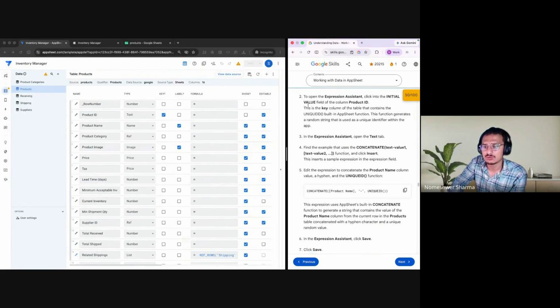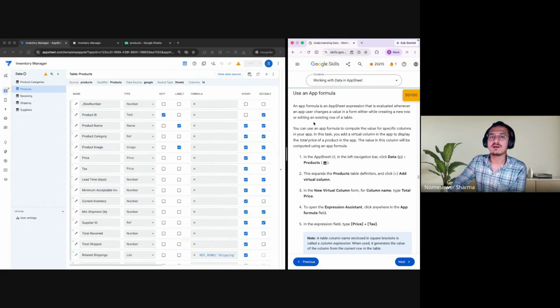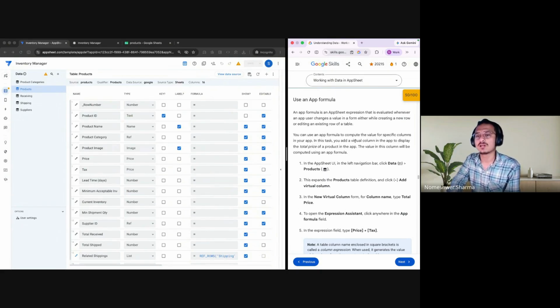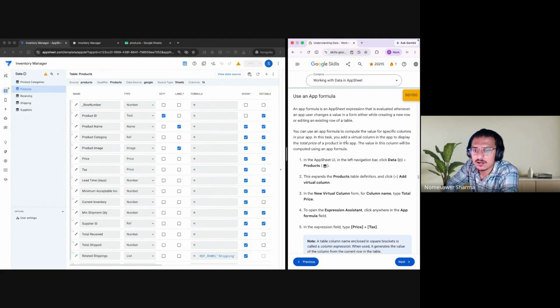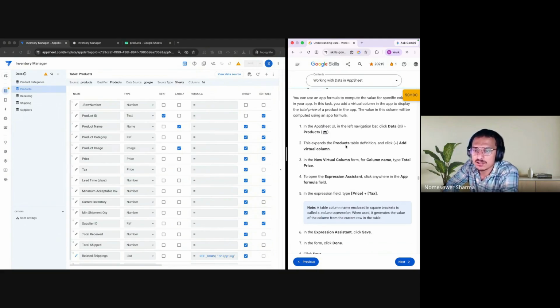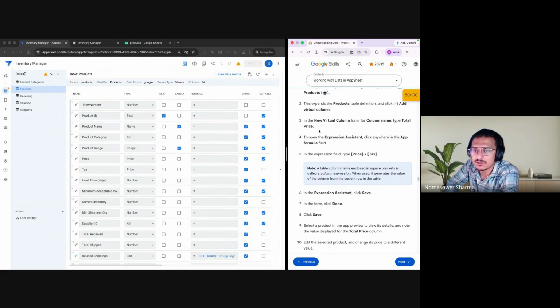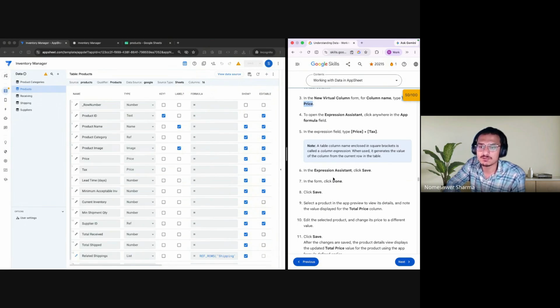Okay. So we are somewhere here. Now let's see use app formulas. Right now we have just used the spreadsheet formulas, but we haven't used app formulas. So let's use app formulas, the AppSheet built-in calculation engine. Let's see in products, it's telling us to do a new virtual column and the virtual column should be named as total price.